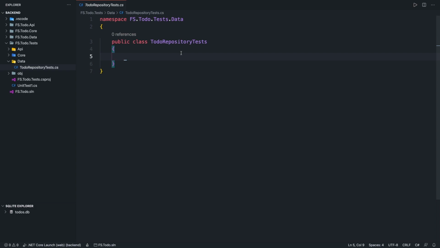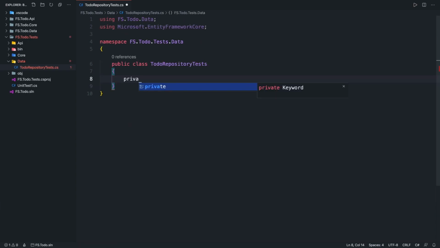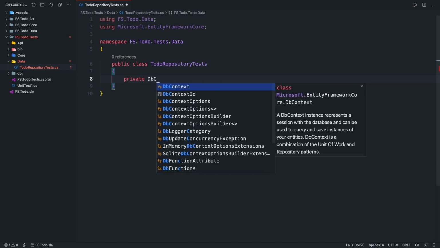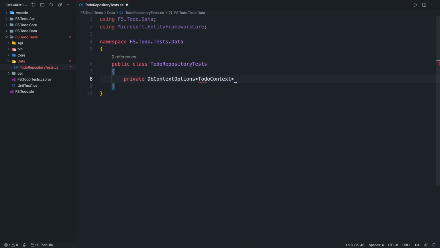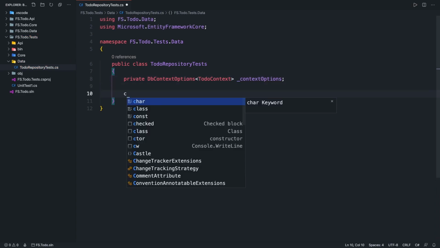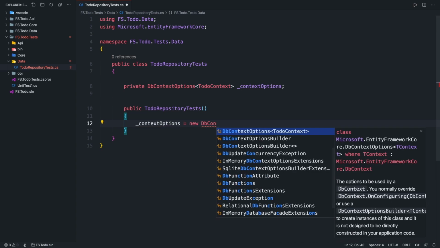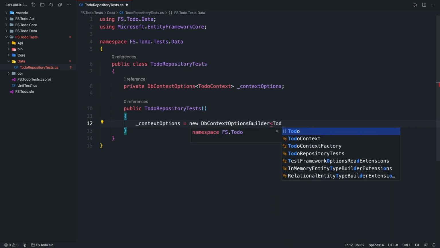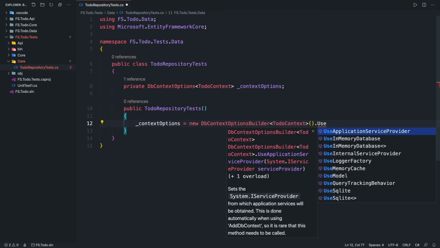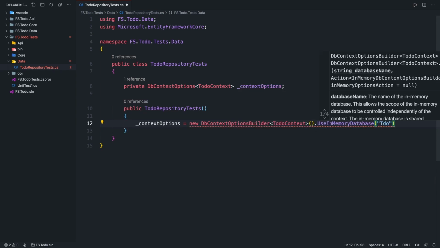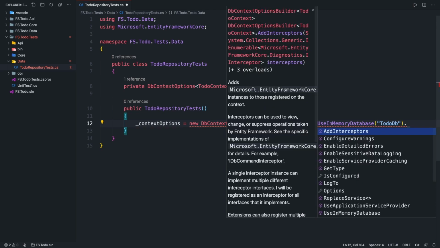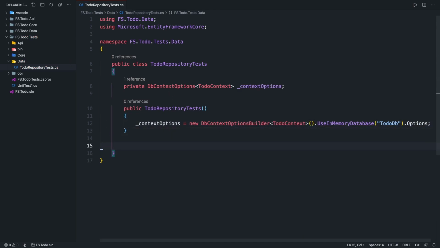Now for a unit test, I'm going to be using the Entity Framework in-memory data provider. So I'm going to add a test that will add a to-do to the database and verify that it got persisted.